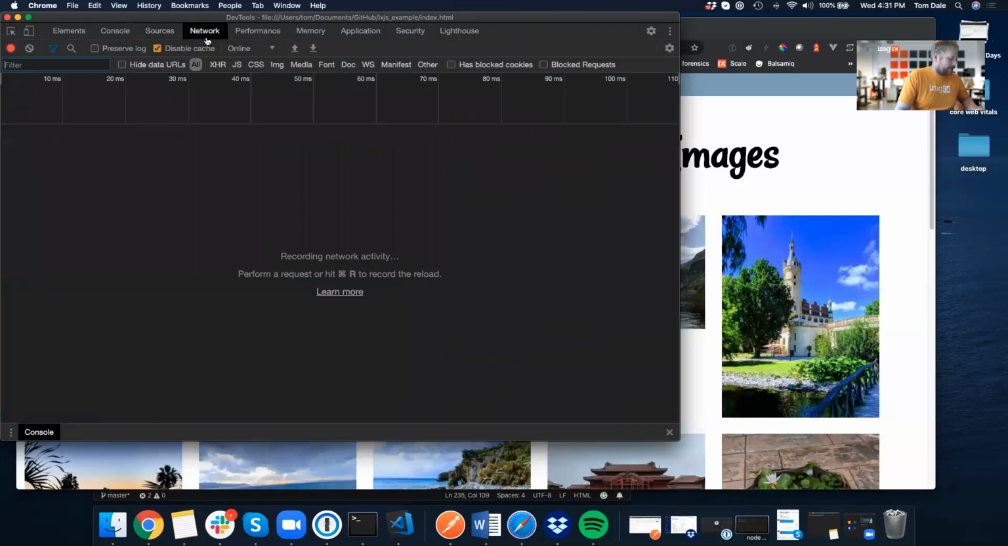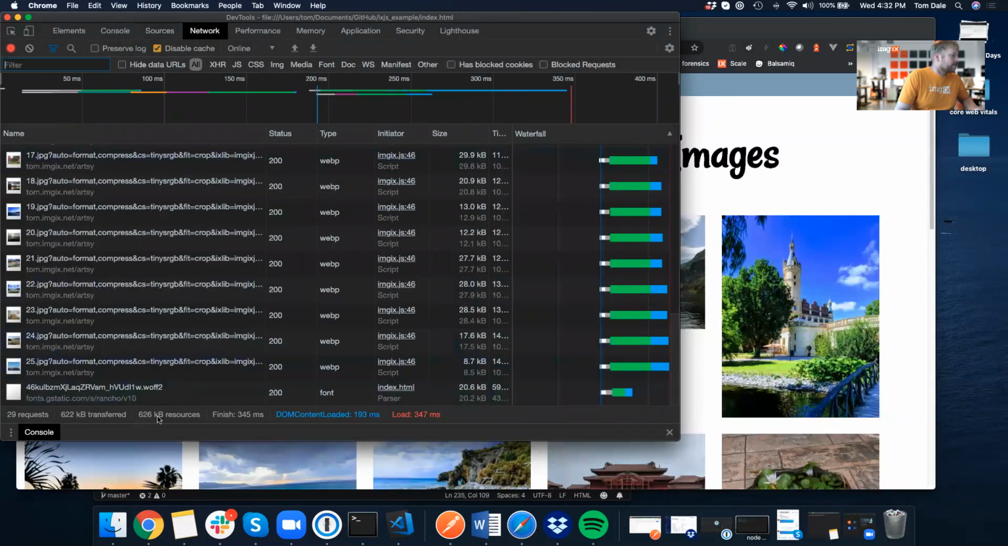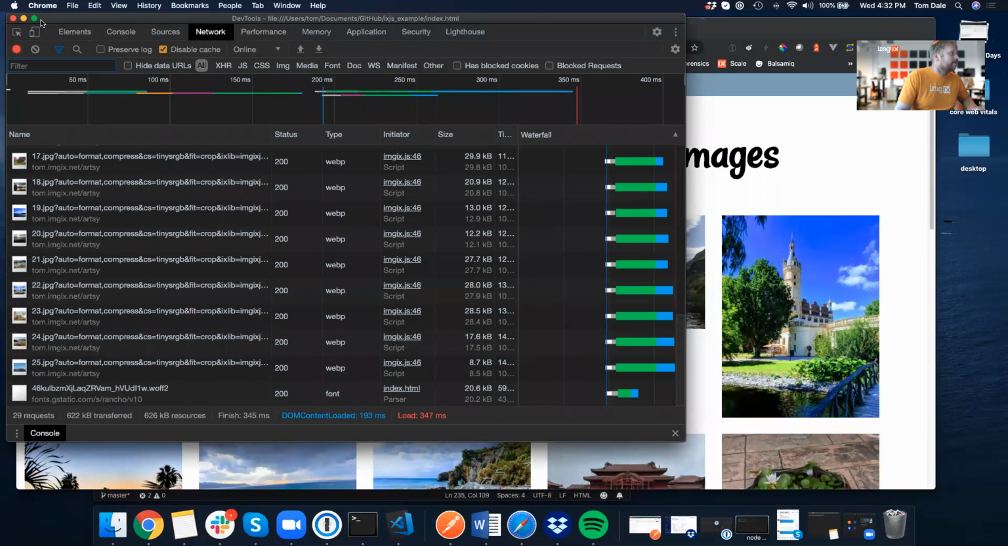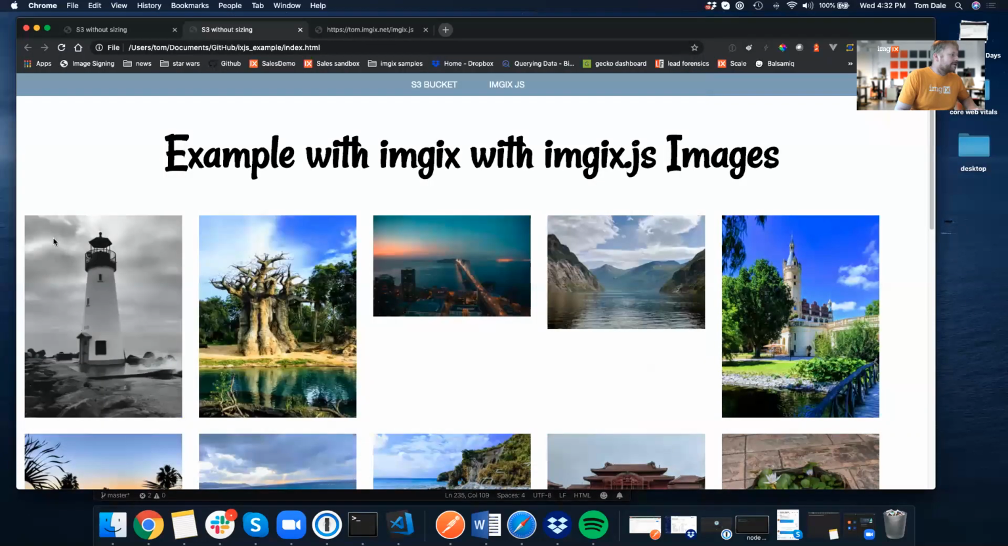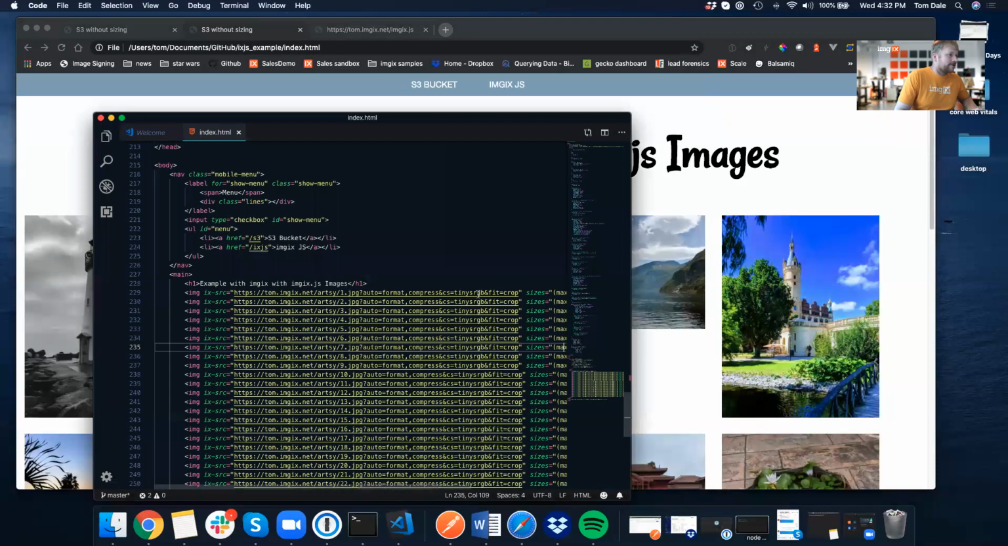So let's pull up the network here. 626 kilobytes. One thing I'm noticing here is that they're not all square anymore, right? Like over here they were. And I know one thing I did wrong as well. So let's quickly fix it. This is how easy it is just to fix something, right? And the parameters affect them all. So where I've done crop, I'm going to go ahead and do crop and AR 1:1. So I want the aspect ratio to be 1:1. There we go. Let's try this again.